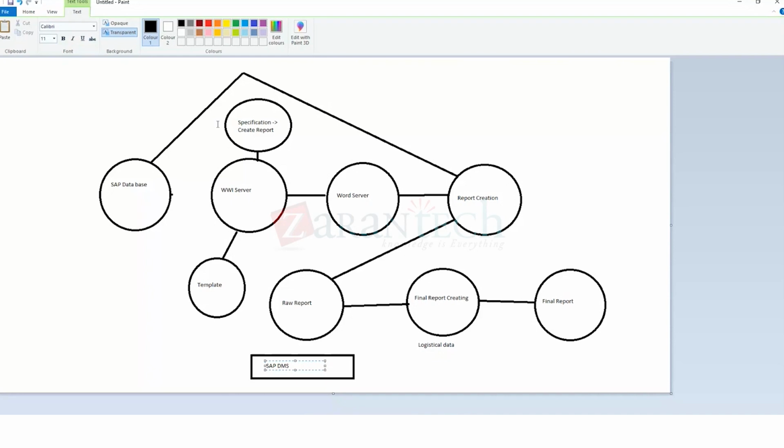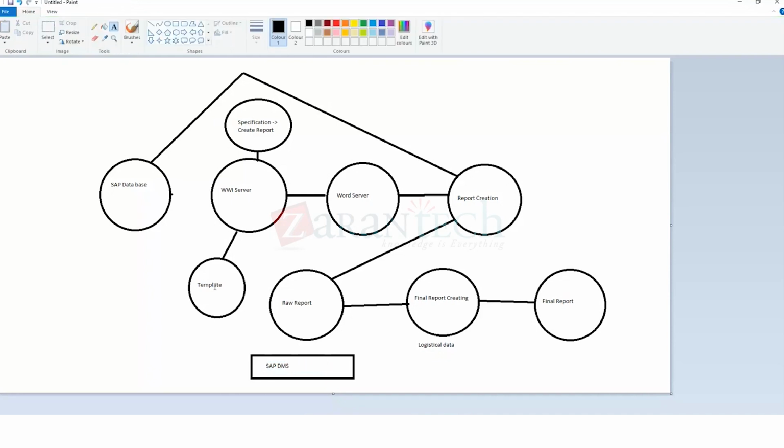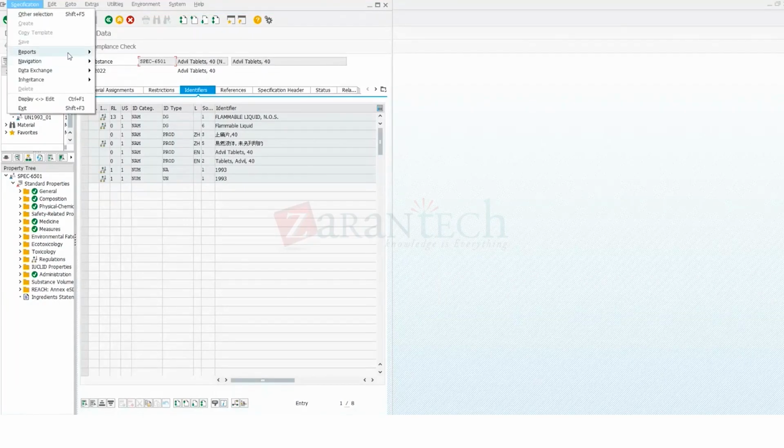SAP DMS is the place where all these raw reports will be created, from where we can access the reports, and we will finalize the report creation by creating the final reports. So this is the complete story. This is the place: specification, reports, under the report section.